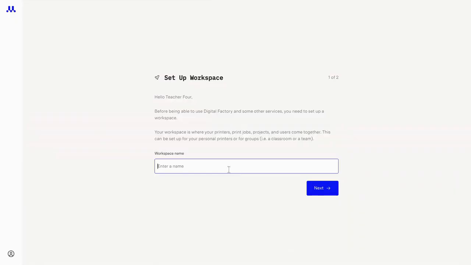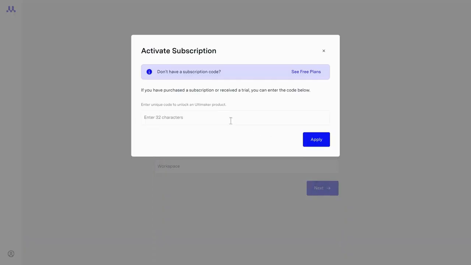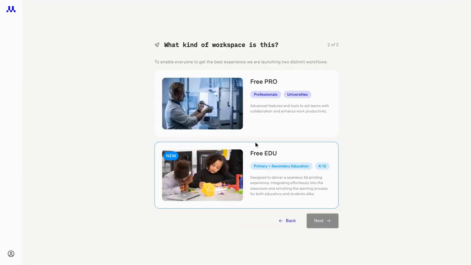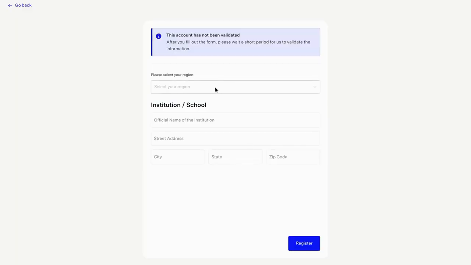Once you're in, it'll ask you to set up a workspace. And for activate subscription, you can click on free plans and go to free EDU. And register.